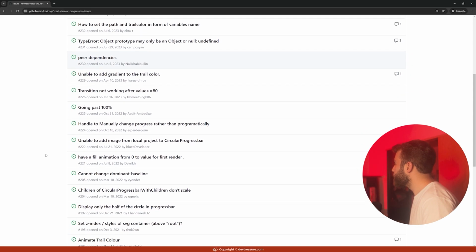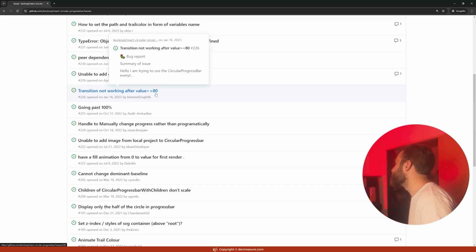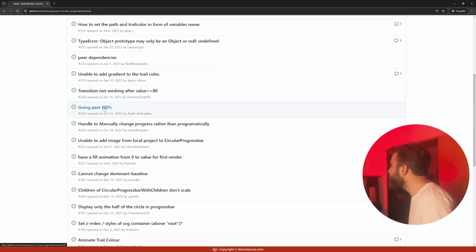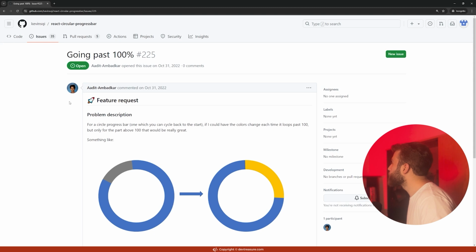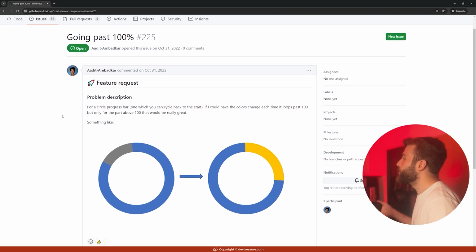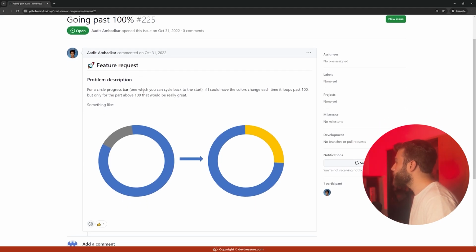So what do I have here? Transition not working after value 80. Going past 100%. Let's check this out. And this person is requesting a new feature to be developed, which is a problem description for a circle progress bar, one which you can cycle back to start. If I could have the colors change each time it loops past 100, but only for the part above 100, that would be really great.